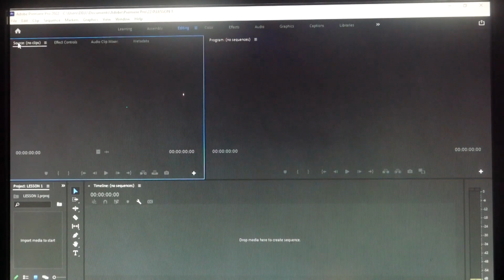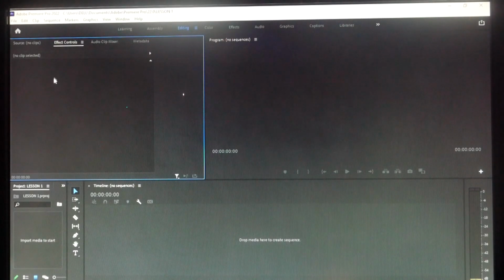We have the source monitor, and then we have effect controls. Mostly you are going to work with effects, and every effect in Premiere Pro has its own controls, ways by which you can control the effect, how much you want it, how fast or how slow you want it. This is where you control that. You can click on it.